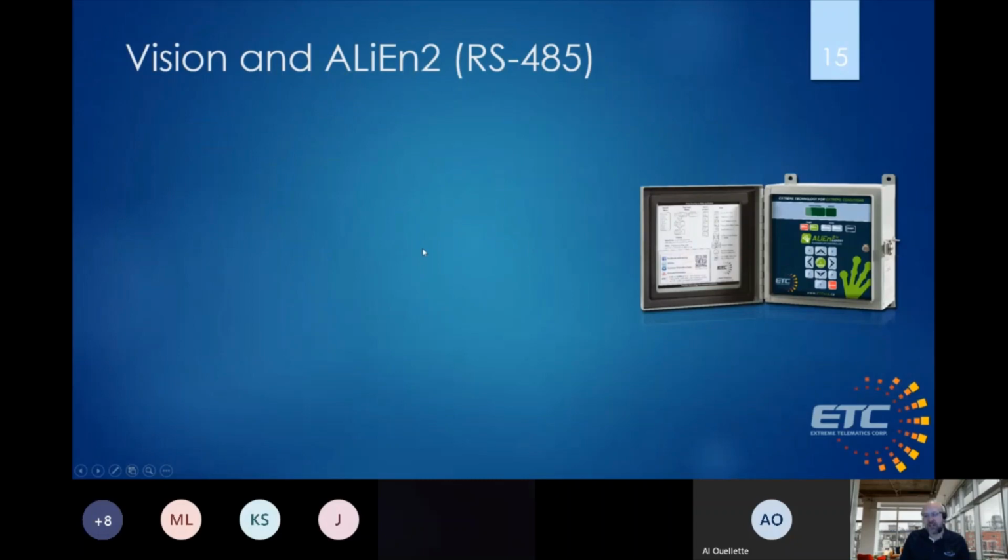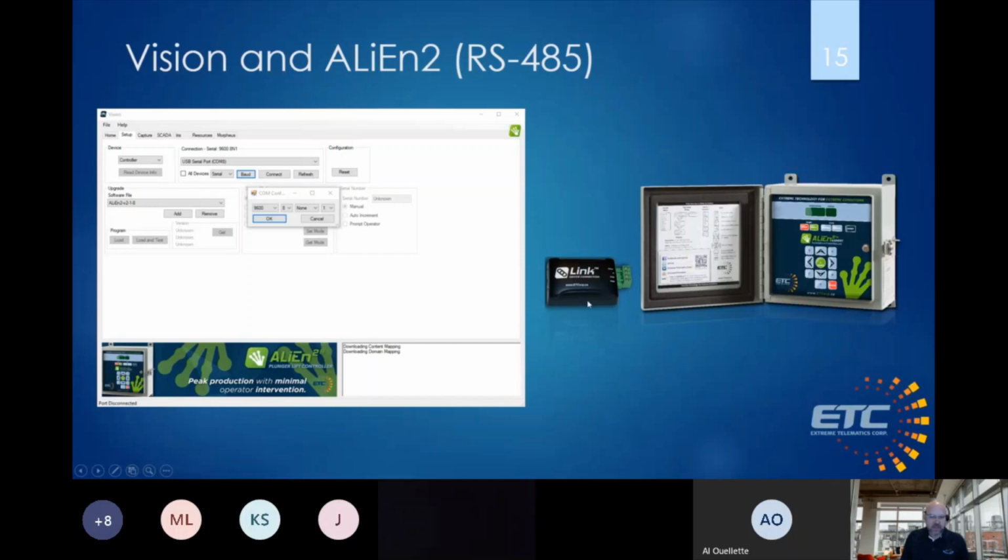So how are we actually going to start to use this, and how are we going to communicate with the device? So we'll take an example of our Alien 2 controller. So this is an RS-485 device. So it's got two wires with a differential signal and a ground. We've got a device here. This is an RS-485 to USB device, and you can use any RS-485 device. We've just packaged up a lot of the different interfaces for our different products into Link. And then we're going to connect it to a PC running Vision.